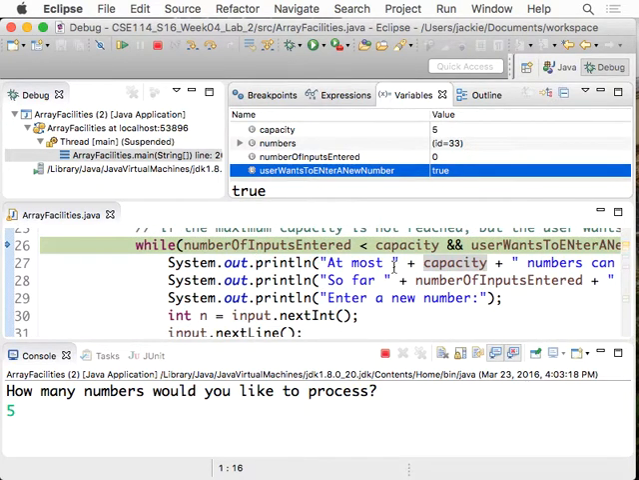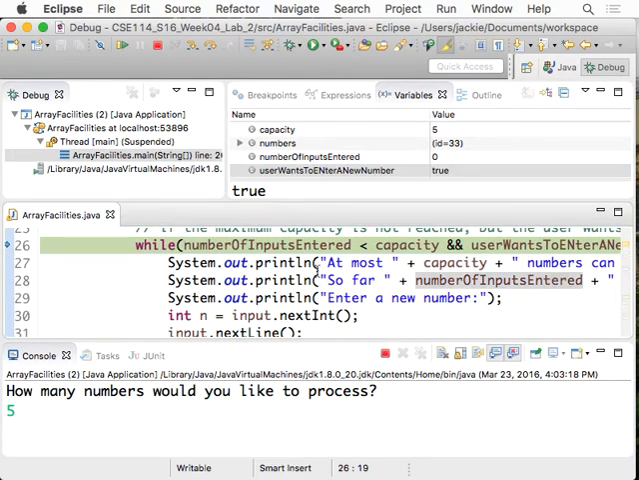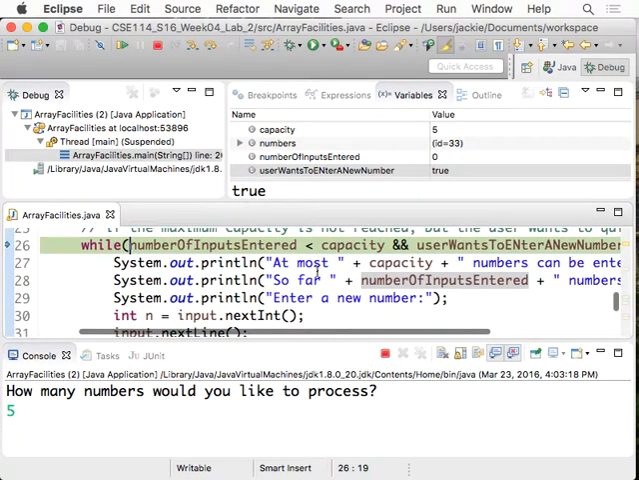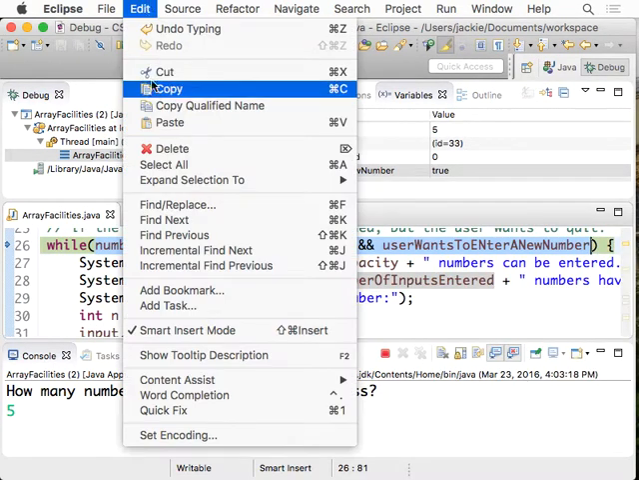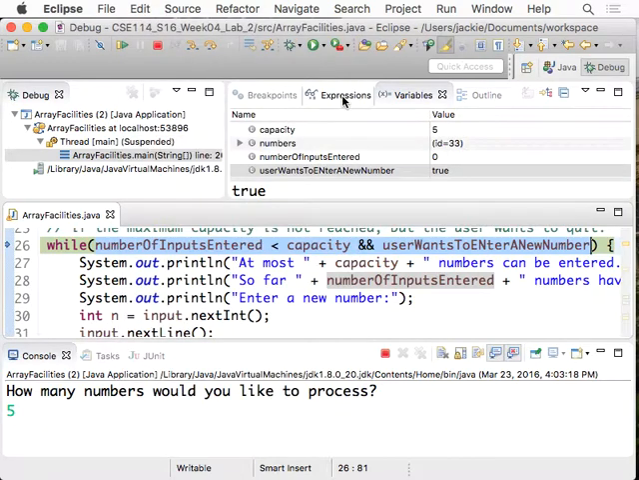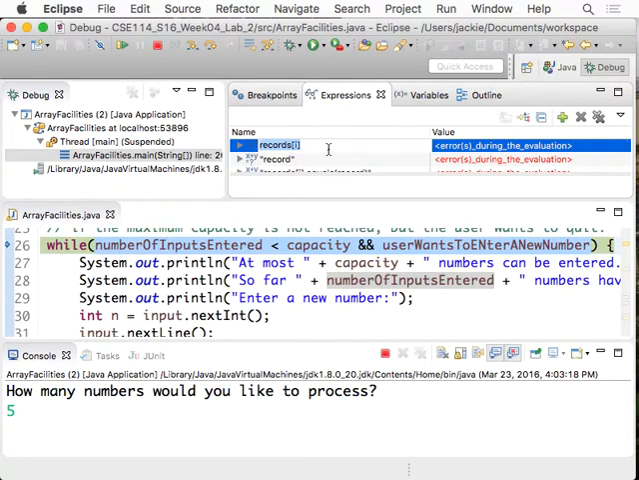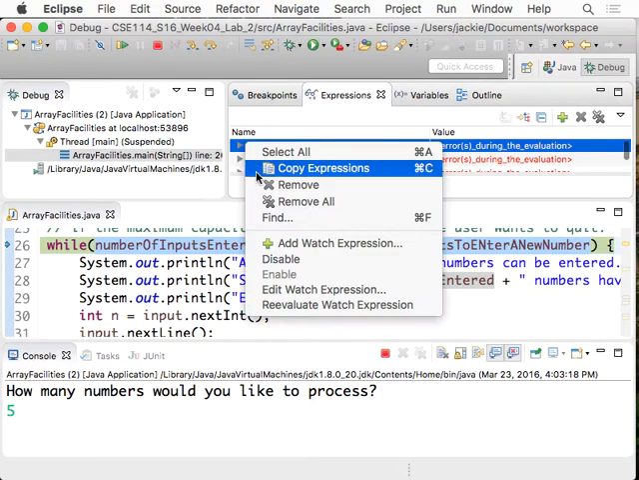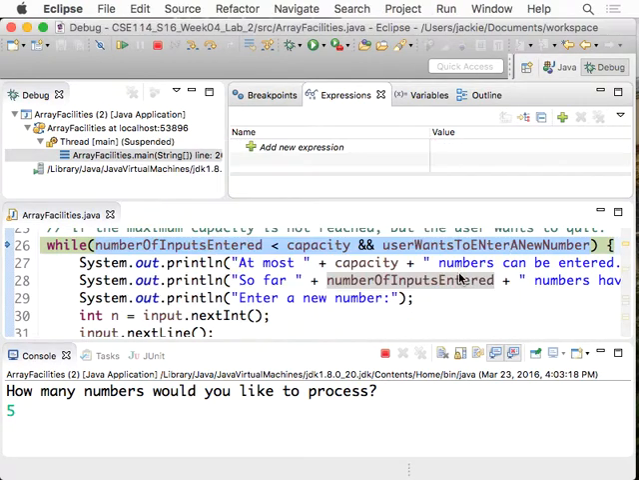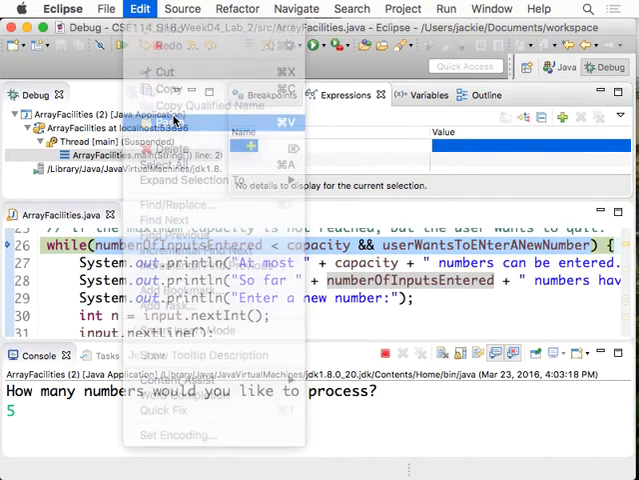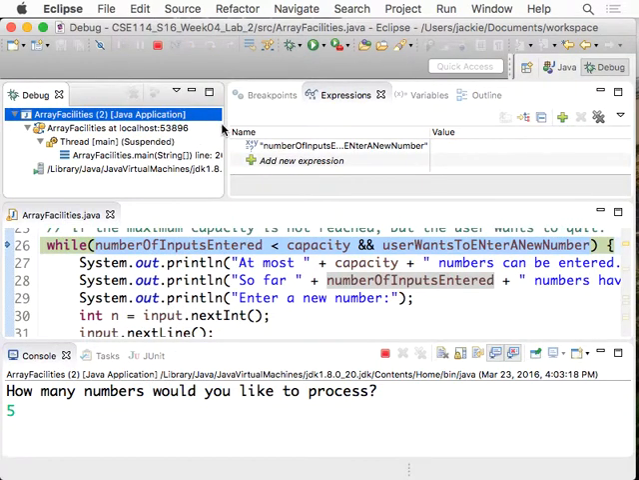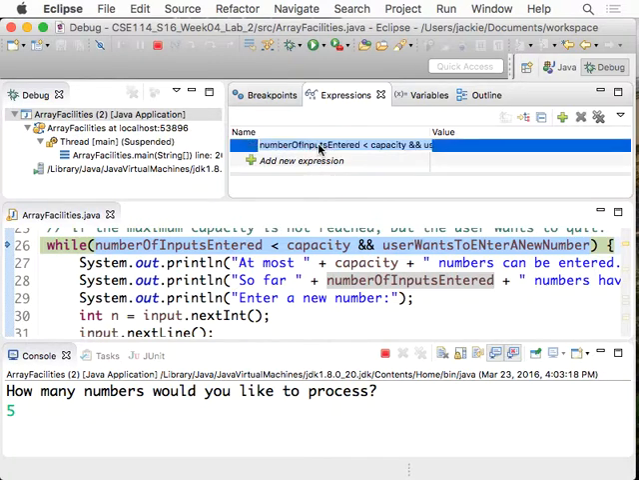I would suggest we try the expression panel. If we simply copy this condition here, this conjunction, if you just go to edit and copy, and then go to expression here, let me delete the previous one and say remove all. Okay, add a new expression and paste. If you do that, it's going to tell you something. Okay, it should tell you.